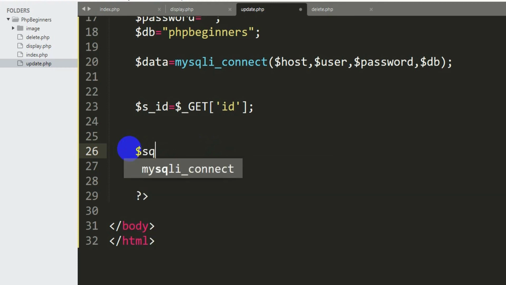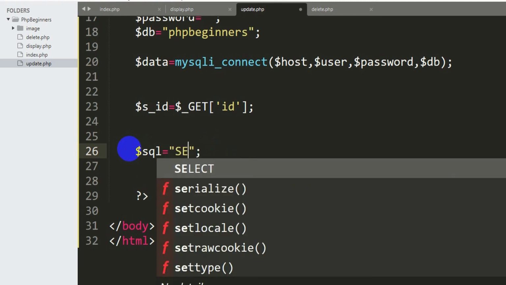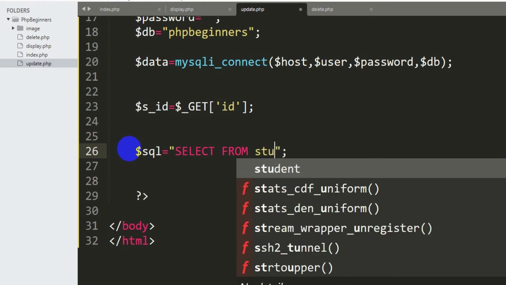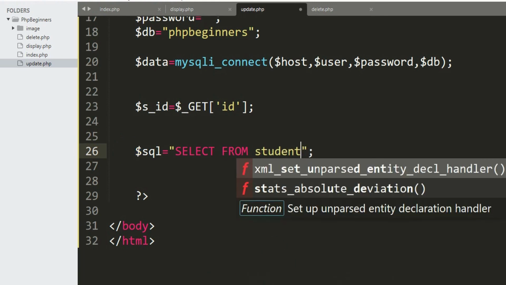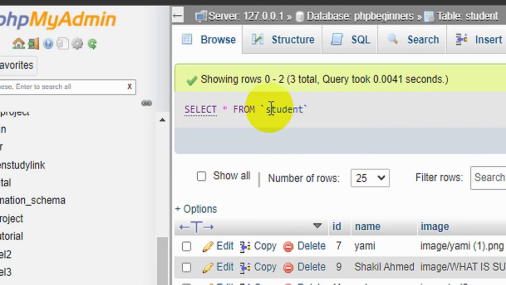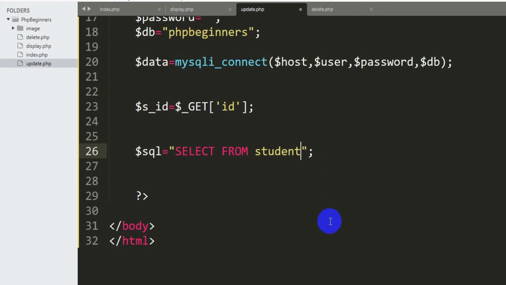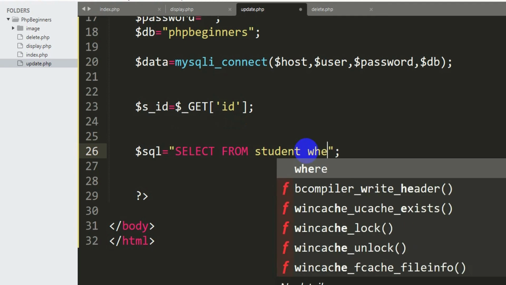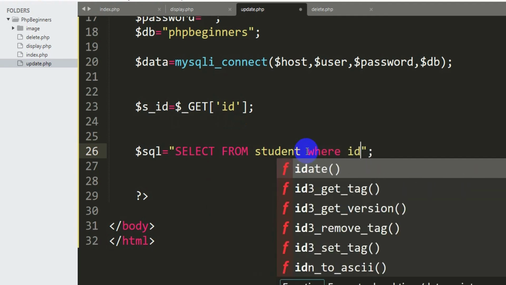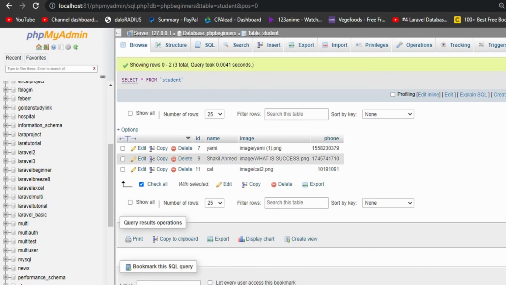We'll say $sql is equal to, we'll give two double quotation marks, and inside it we are going to say select from student. Student is actually our table name. Let me show you. Let me go over here to my database, zoom in. Over here you can see our table name is student. After student we need to say where, and we'll say id. This id is actually coming from the database.